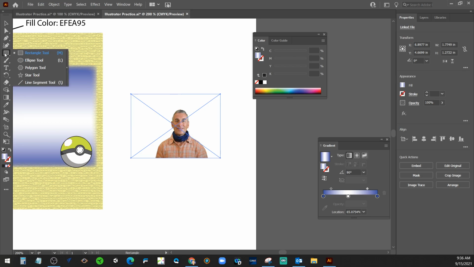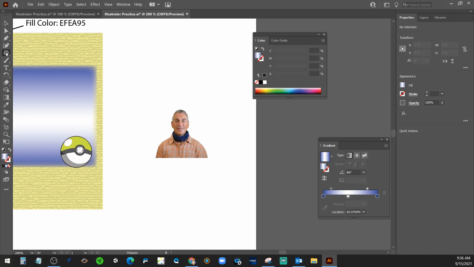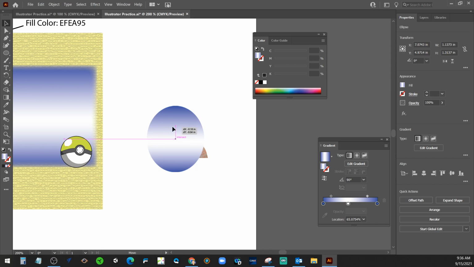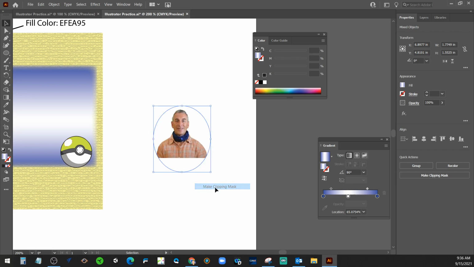Let's then grab any shape really, because we want to put our picture in a shape. Oh, that's a polygon. I want to do an oval this time. I did a star on the example. All right, so all I'm going to do then is place a shape over my picture. I'm going to select both. I'm going to right click and say, is it in the right click option? I thought it was. Oh, there it is, make clipping mask.